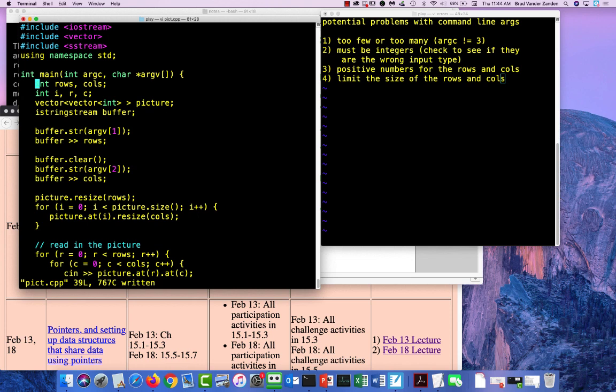Okay? Not an issue with our lab, but could be an issue. So these are the 4 error cases that I would want to check for if I were writing code. That's a lot for 2 measly arguments. But if you're not careful and do that kind of stuff, things will go off the rails.